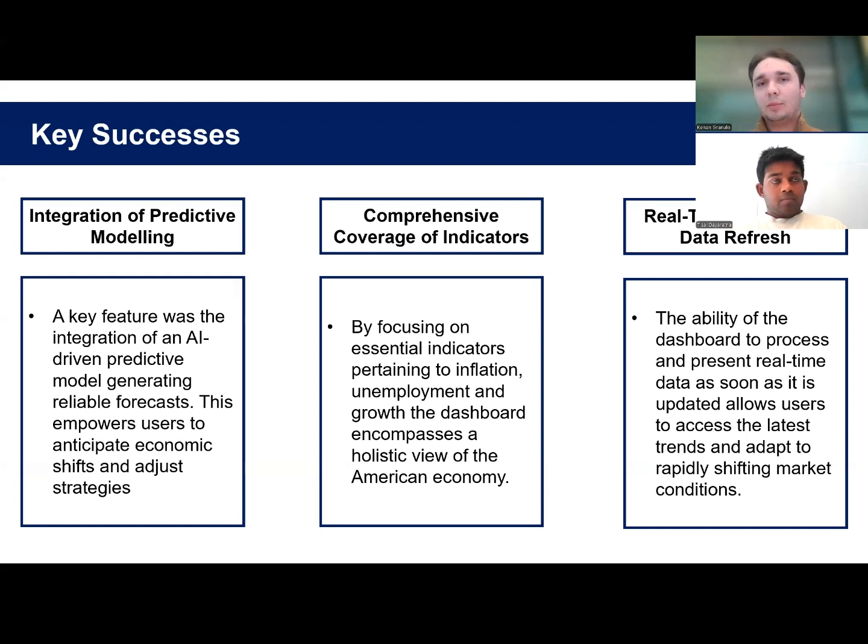Another success was our comprehensive coverage of indicators. As I mentioned earlier, the three key areas that we looked at were inflation, unemployment, and growth. And we were able to bring all of those together and structure them in a really nice layout, which allowed analysts to segment them and realize the relationships between them. So it encompassed a holistic view of the American economy, which was really good.